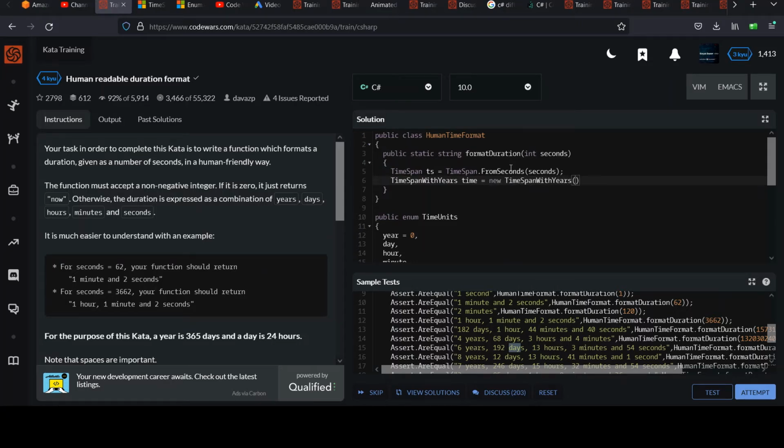And now remember, we can leverage our time span to get days, hours, and remember, time span didn't have years, so it could possibly have a huge days count, 1,000 or more. So we'll take days divided by 365. It's that simple because the challenge told us that we didn't have to worry about leap years.